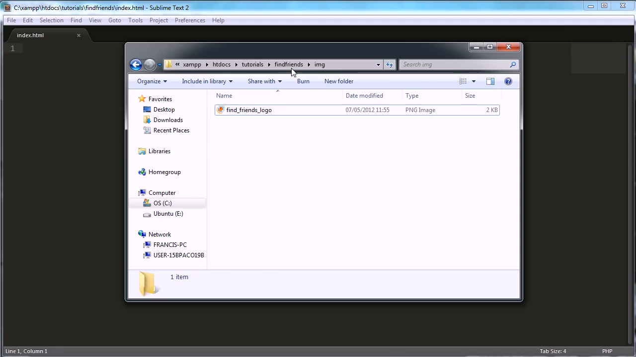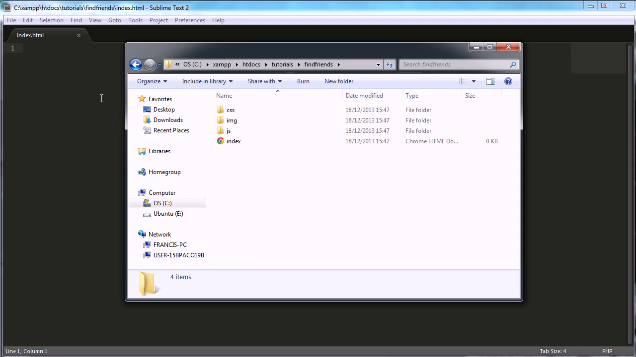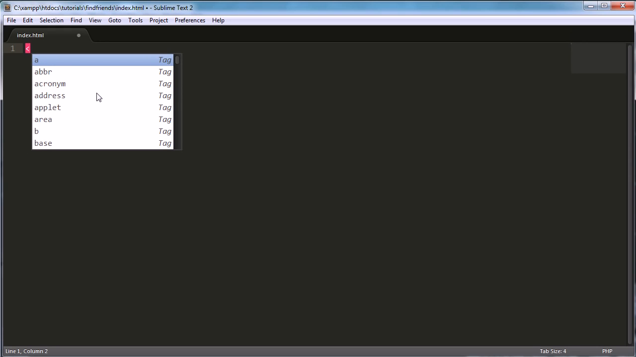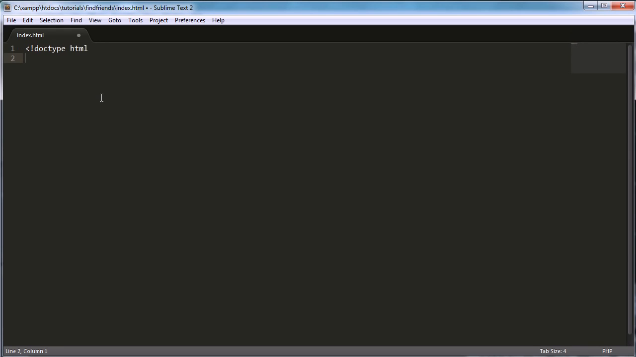The next thing I did was start the actual HTML document. So let's do doctype and set it equal to html. Then we will create the head tags, and the body tags next. The title was Find Friends, I believe, so let's just do Find Friends.